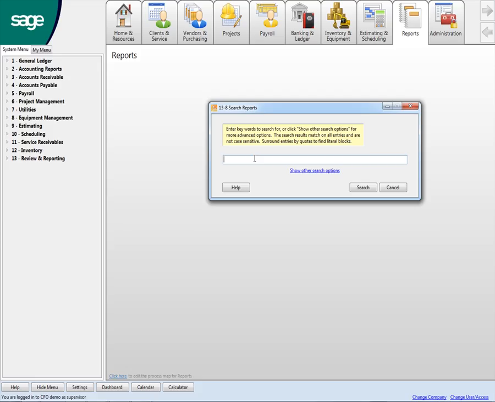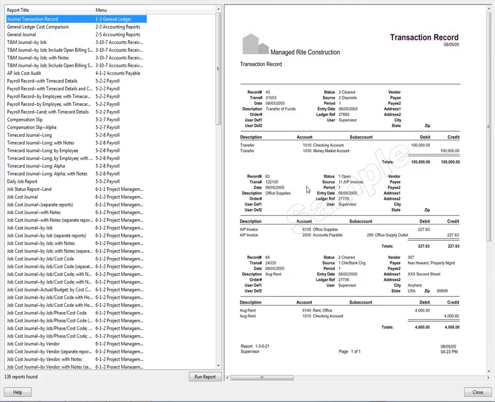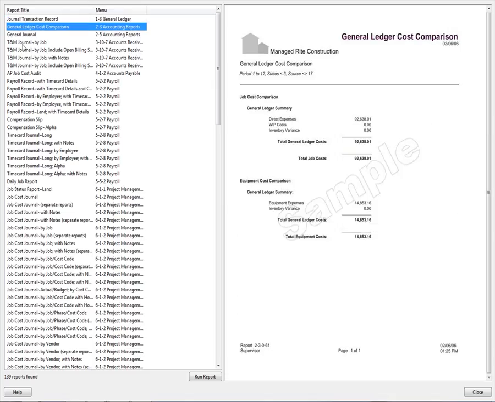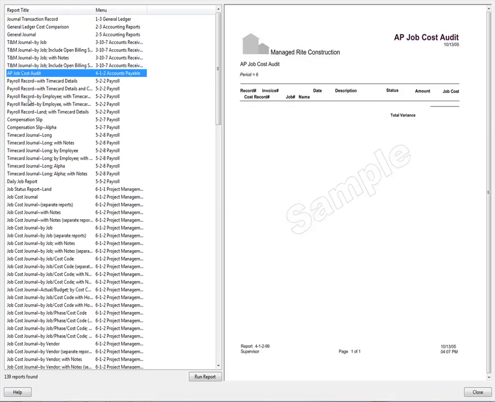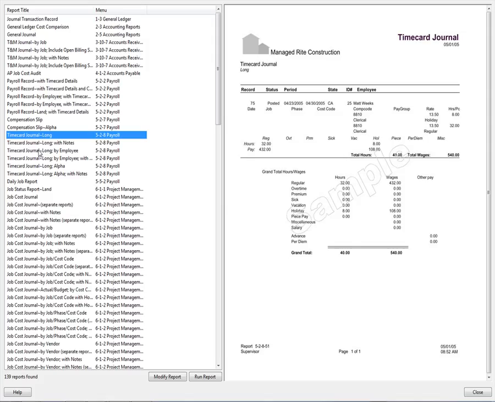I'm just going to type in one simple one here, and I'm going to do it a couple different ways. If I just type in job cost, because I'm looking for reports for job cost, there are 139 reports that have the words job cost in them. The nice part is I can just scroll through and look at every one of them and see which one I want.